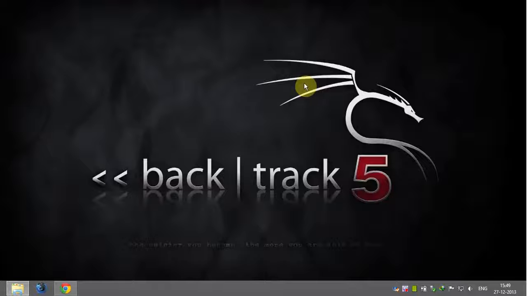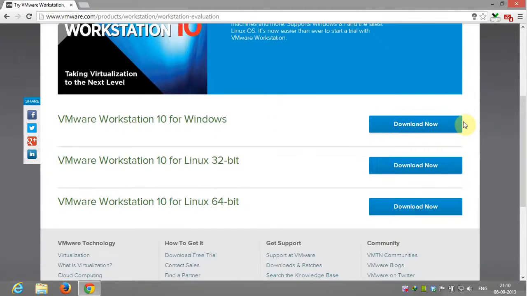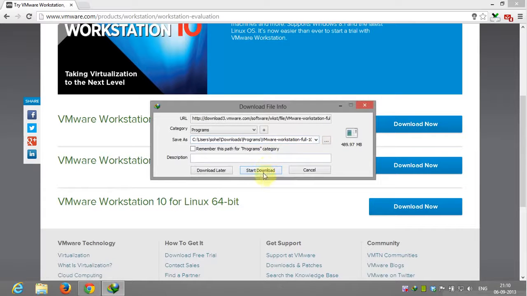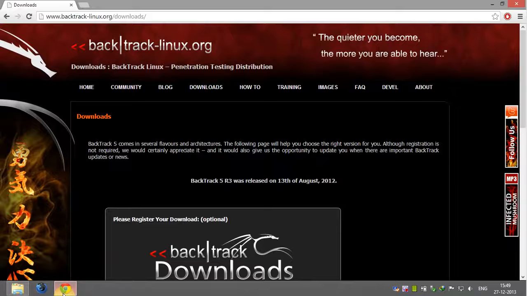Hello friends, in this tutorial I am going to show you how to install BackTrack 5 R3 on a VMware Workstation for Windows. You need a couple of things to get started. First of all, you need a VMware Workstation product. You can get it by visiting vmware.com, click on download now to get a free 30 day trial version. The other thing you need is the latest release of the BackTrack 5 R3 ISO file.